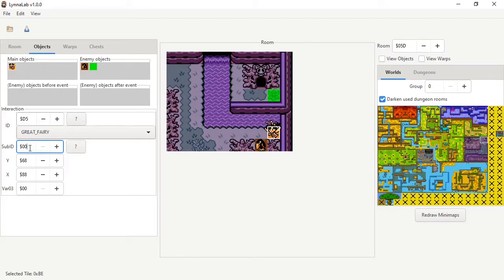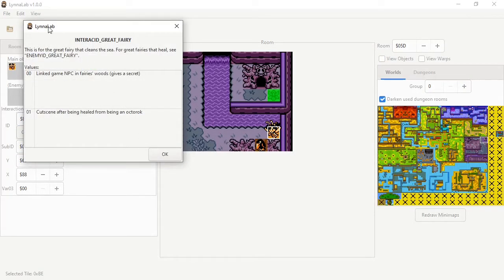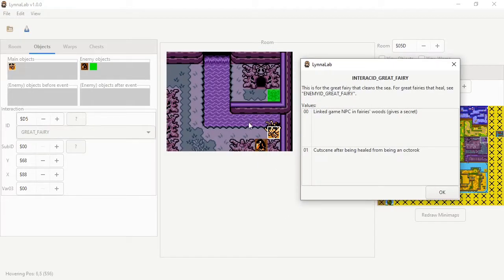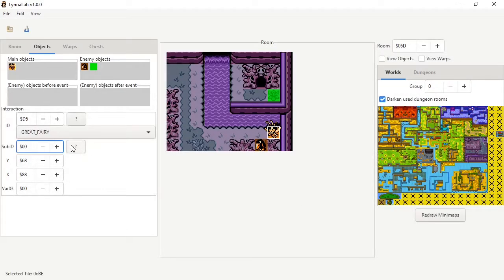Sub ID. Now this. Let's see. Okay, this is a good example. For this fairy object, there are two sub-ID values. 0 is a linked game in the fairy's woods. 1 is a cutscene after being healed, like on the way to Dungeon 7. So sub-ID is the same object, but there are different variations of the object. And look, even the color changes slightly. This one is orange, this one is red. And these are invalid. Looks like these are not correct at all. So only 0 and 1 look like this one.